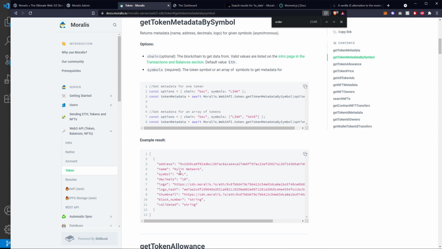This would be the example result that you get, which is pretty much the same output that you had previously. It's just the way you searched for it was different. Before you searched for the address, and now you're searching by symbol. Let's go and take a look on the front end.